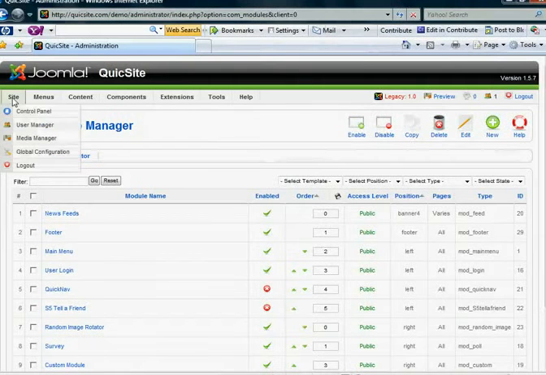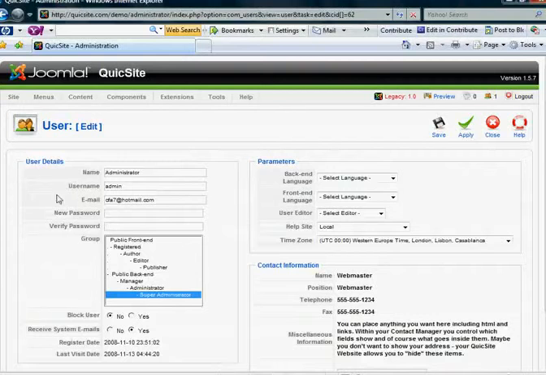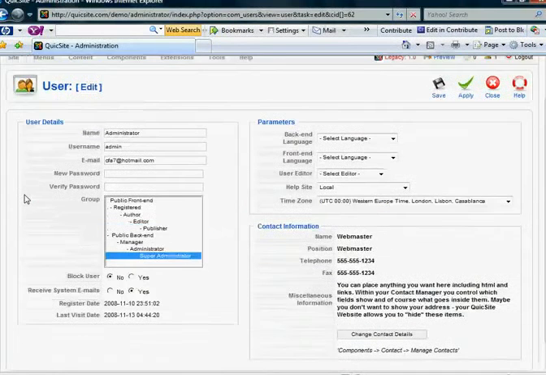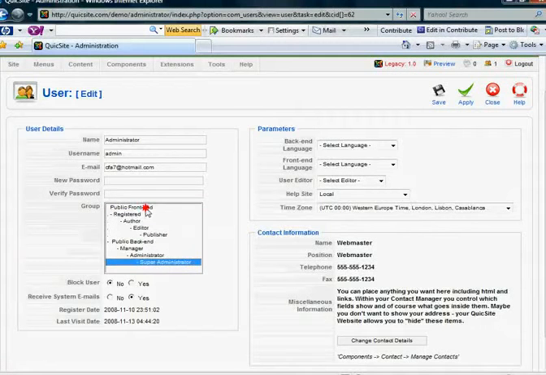Your user manager is located under your site top link, second one down. And you'll see that there's only one user right now, and that is me, and I'm in the group Super Administrator. Let's just take a look at that. Basically, regardless of the group the user is in, and we'll get to that in a moment, these parameters are going to apply to all users.